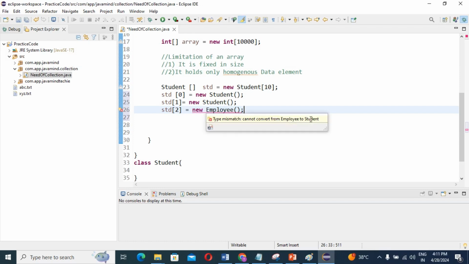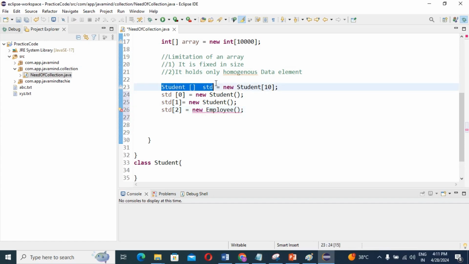Why? Because we have created a student array, so every time the array will store homogeneous data type. Only student objects we can store, whatever size we have mentioned. We can't store other objects like employee. So it is not the same type of data. It is different, it is heterogeneous. If you're going to store only student type objects, it can store them very happily.